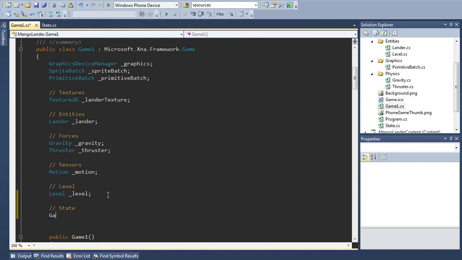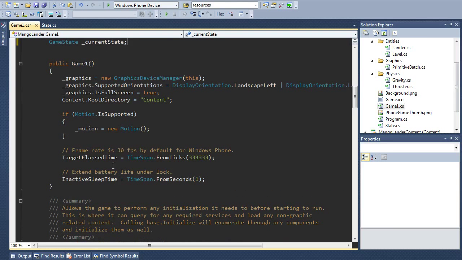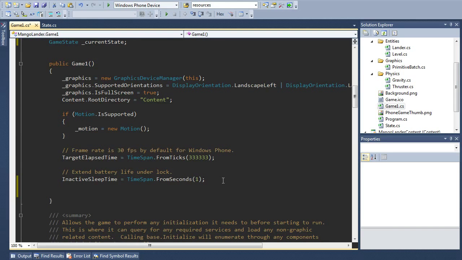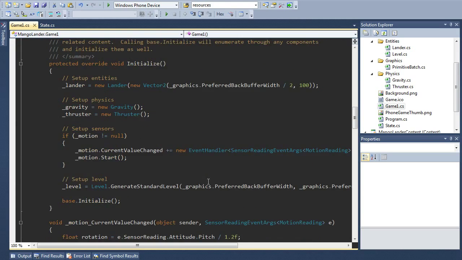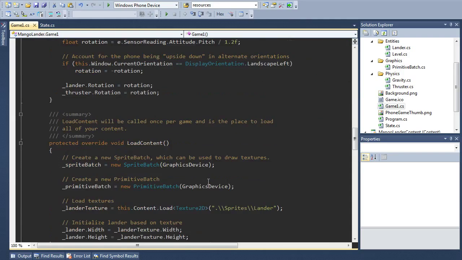I'm going to create a GameState variable called currentState. And then we'll initialize this in our constructor: currentState equals GameState.Active. And then we're going to actually put this to use right away.